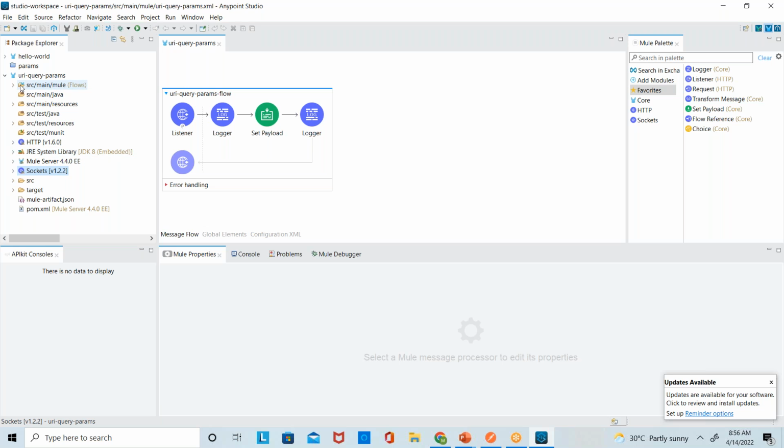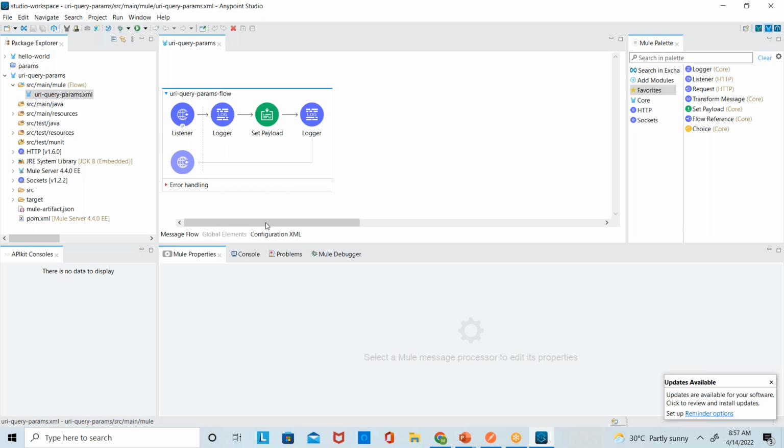See, automatically a configuration XML with the project name is created here, under src main mule. Whenever you want to create flows or configuration XMLs, they will be stored under src main mule. This is the project structure. Src means source, main means main folder. Under the main folder, we'll have a mule folder. Under that, your configuration XMLs will be created. In configuration XMLs, we'll have the flows.